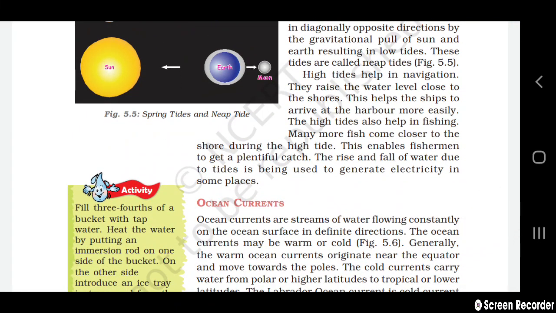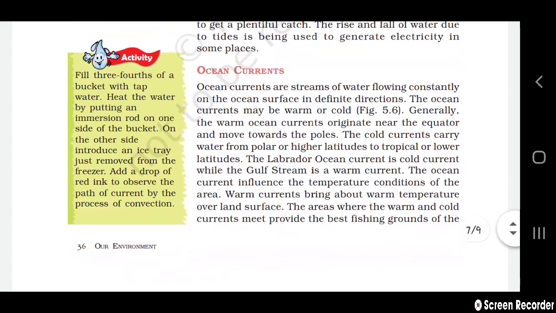High tides help in navigation. They raise the water level close to the shore, which helps ships arrive at the harbor more easily. The high tides also help in fishing. Many more fish come closer to the shore during high tide, which enables fishermen to get a plentiful catch. The rise and fall of water due to the tides is also used for the generation of hydroelectricity.